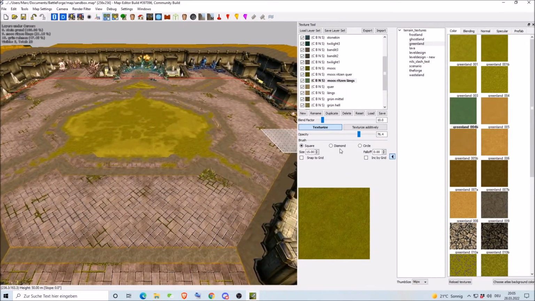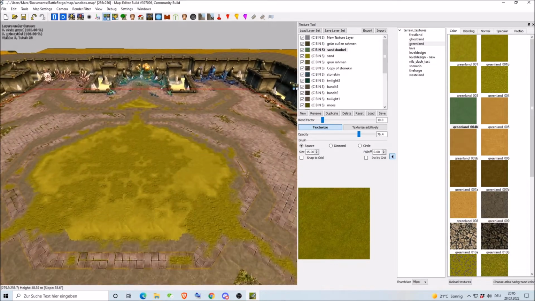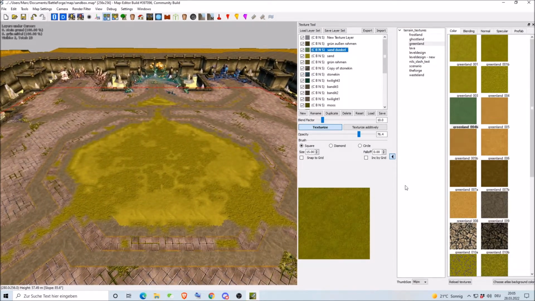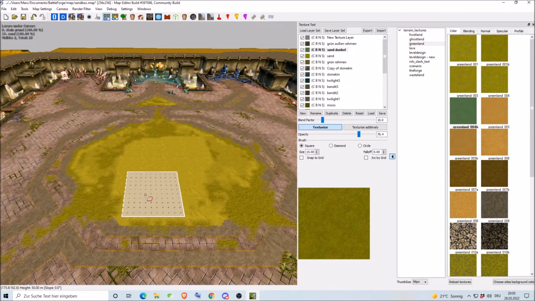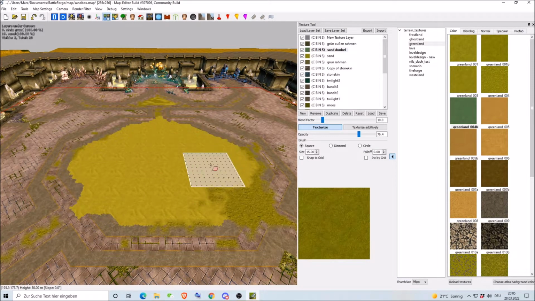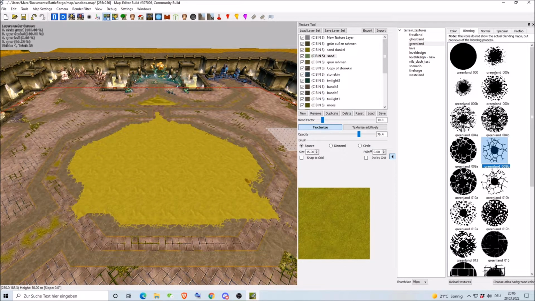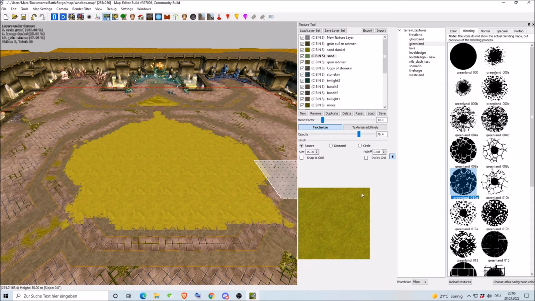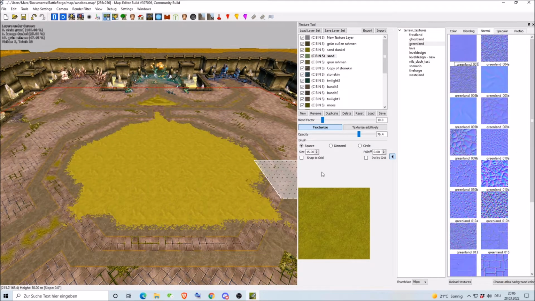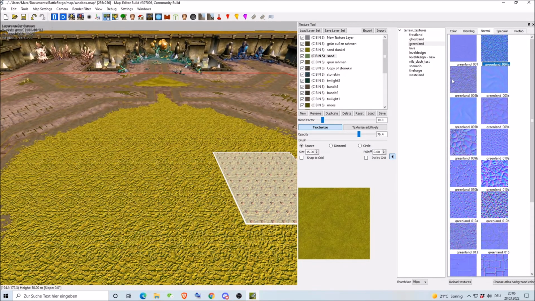It's also possible that you delete textures completely. For example, here sand dark. I can also, with right click, erase the texture completely. Here you have color. This is just the basic color that you can choose. And you have a blending. This is for the edges. Then you have normal. This is kind of the structure of the texture.